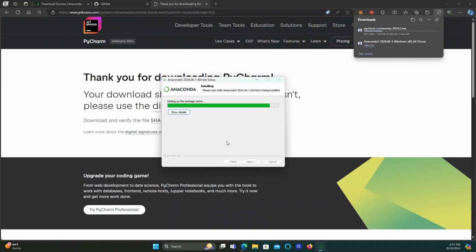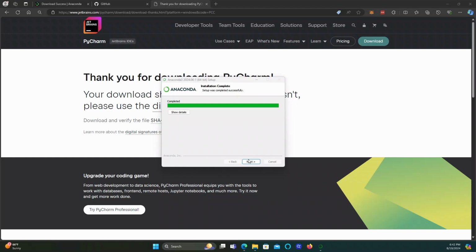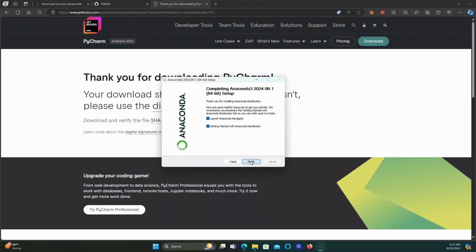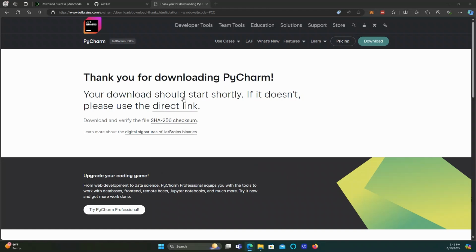Let's check on Anaconda. It's still going. We'll just give it a little more time. Alright, Anaconda looks like it is finally done. Go ahead and click Next. We're going to finish this. Now the welcome page should open up. It opened up on my other window, but I don't really care about it, so I'm going to close it.